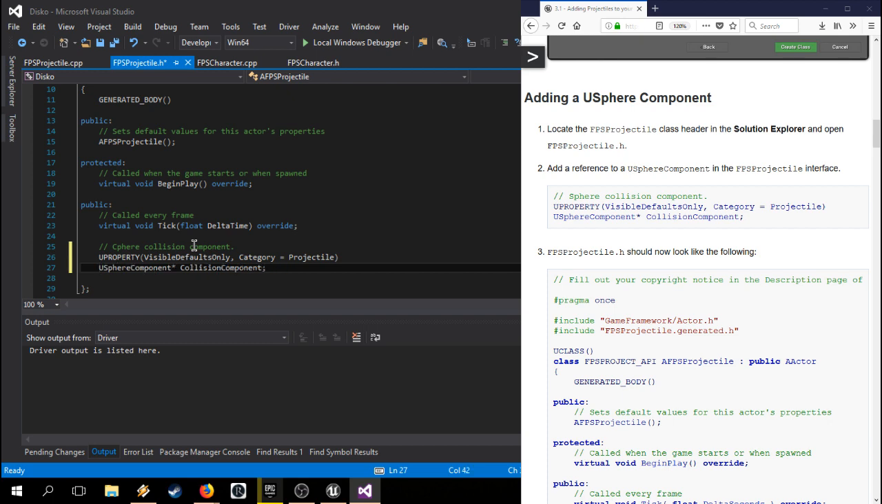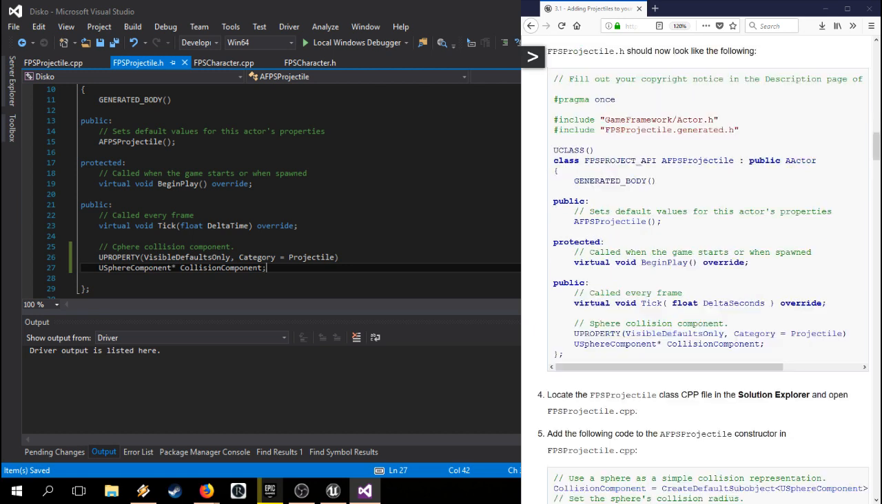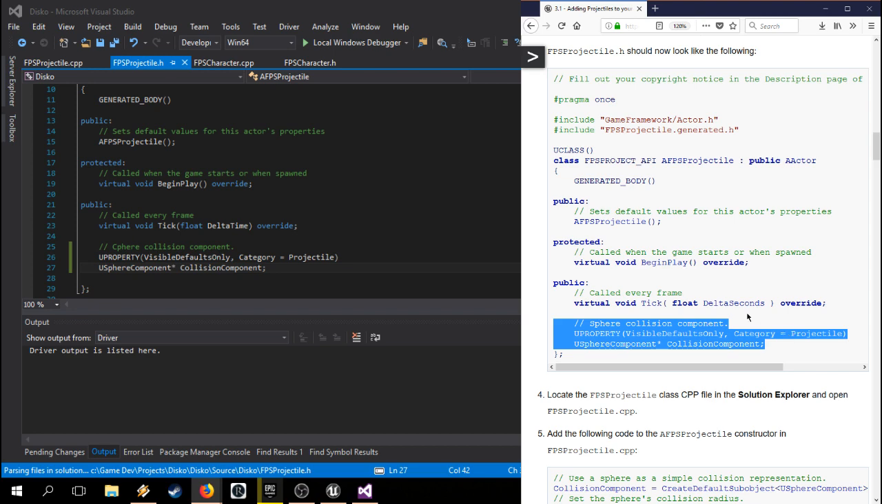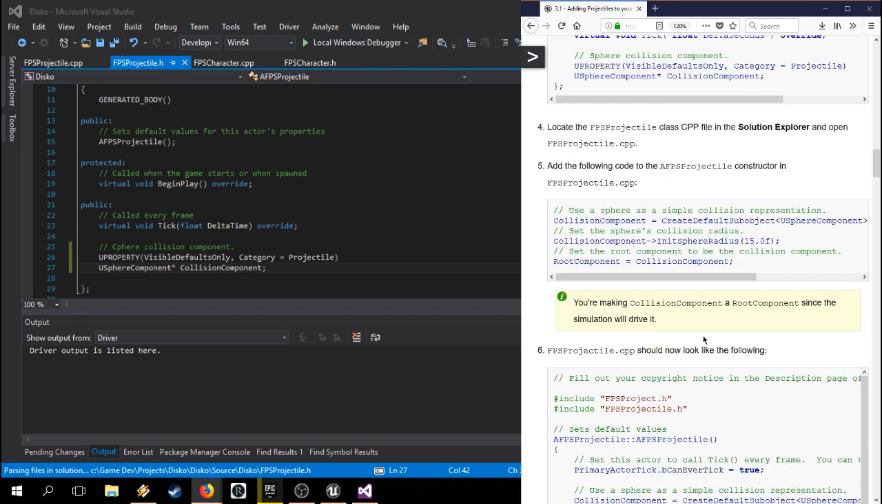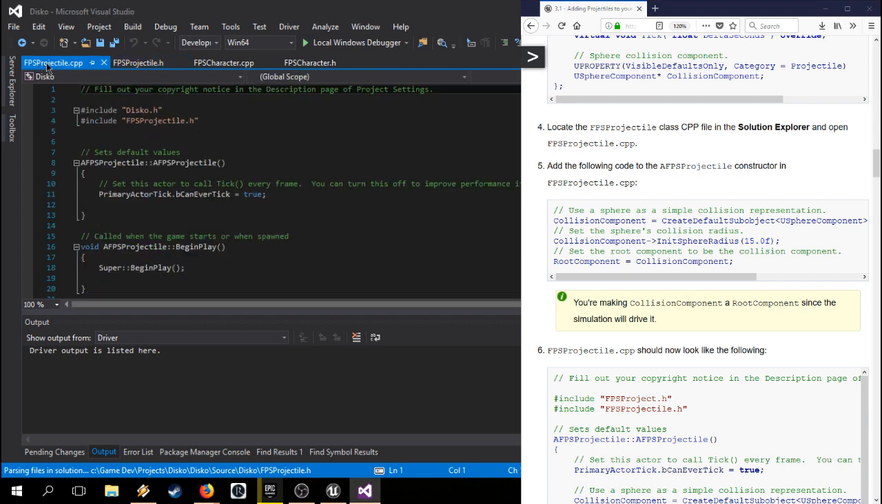Alright, so there's a sphere component. Now, this is basically all we've added onto the header file. The rest is auto-generated stuff. Alright, let's head over to the CPP file.